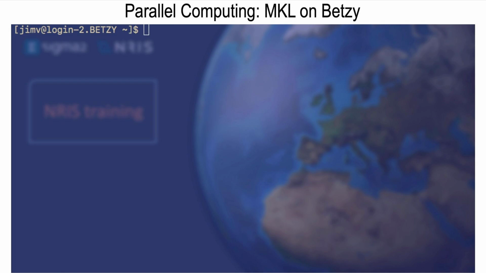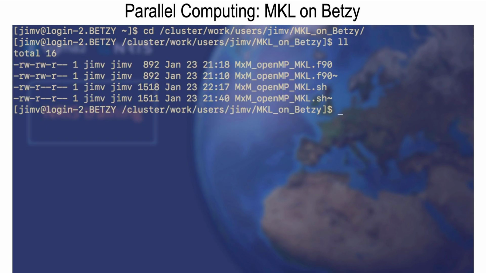Once I signed into Betzy, I was directed to the Login 3 node. Applying the cd command, we can move to the MKL on Betzy directory that I have created within my work folder. We can list the contents of this directory by executing the ll command.